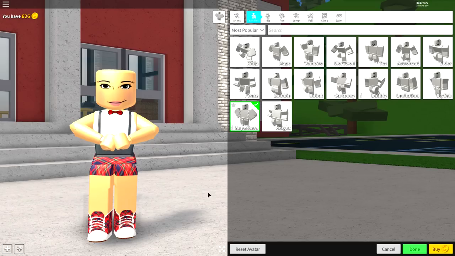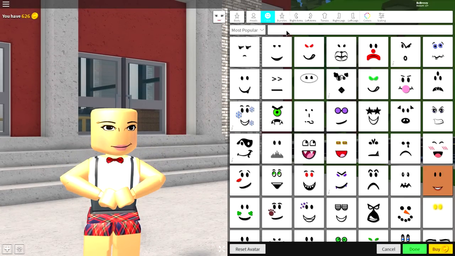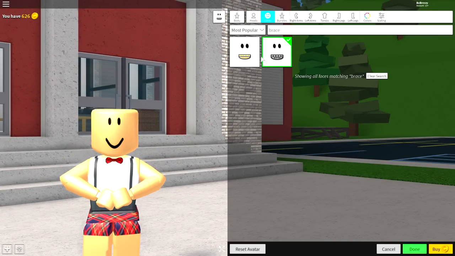And I know what you're thinking. Well, if I wanted to make myself shy, why the flip would I make myself a superhero? Just hang on, guys. Trust me. So what we need to do now is change her face. So come to the body selection, under faces, simply search brace and equip the brace face.